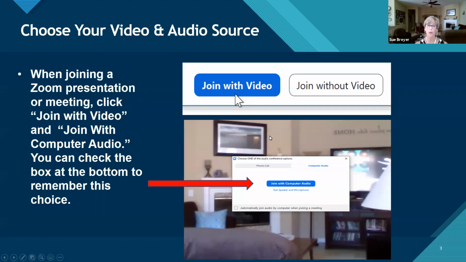The other message that's going to pop up is this one down here where the red arrow is, and it says join with computer audio. That's kind of the default. Your computer has audio built into it. If you're joining by phone, you can join by phone call. Otherwise, your other option is to join with computer audio.